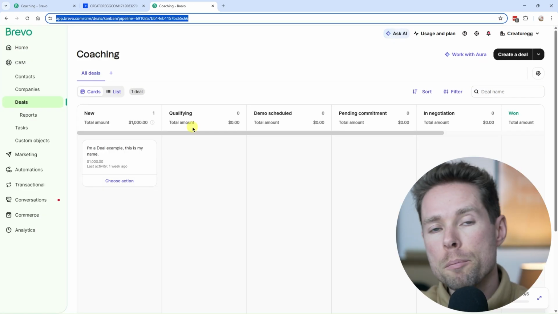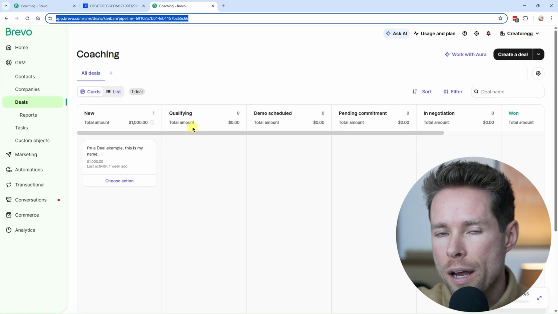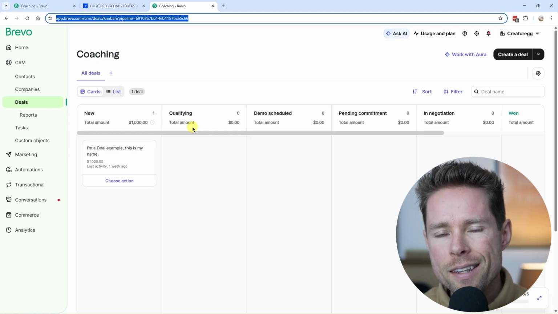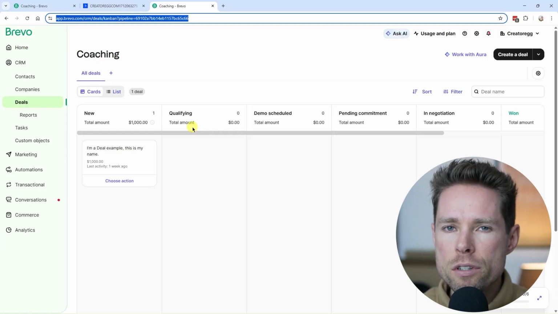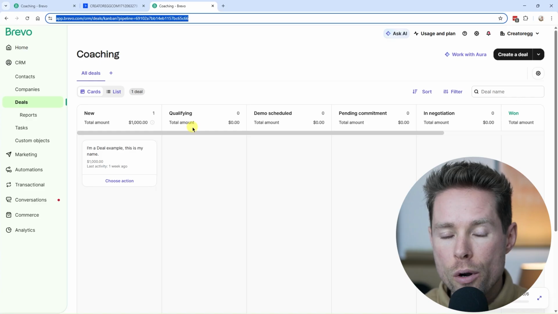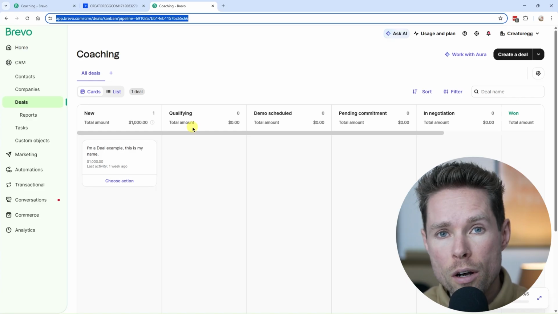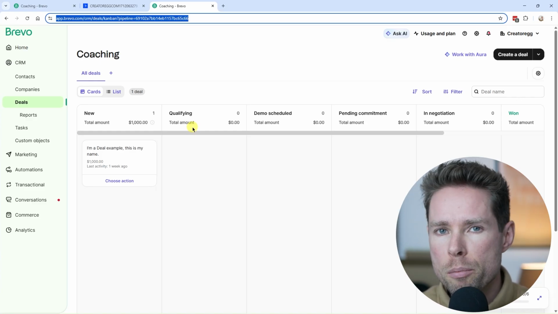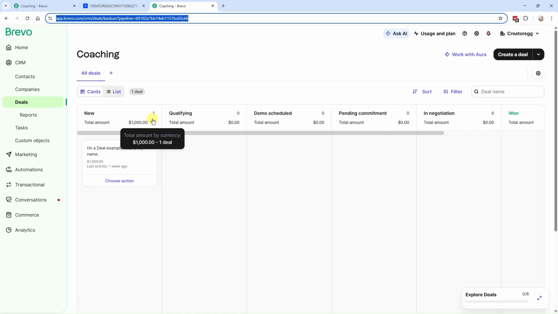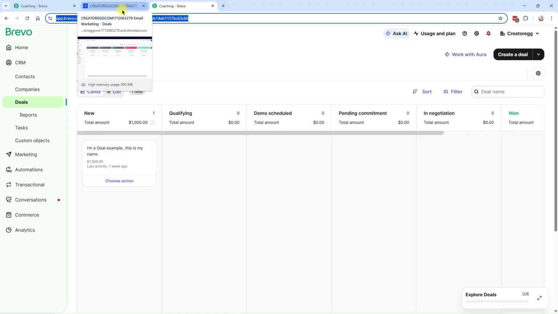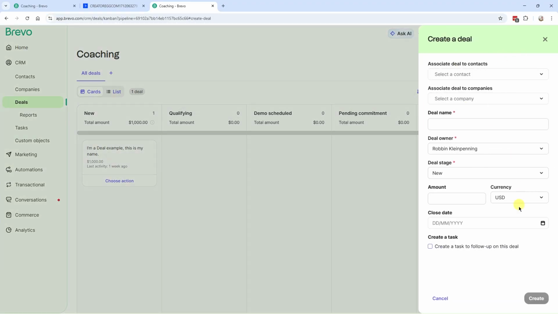So after testing both the pipeline features of Brevo and ActiveCampaign, I didn't find any big meaningful differences between how they both work. And this is especially good for Brevo, of course, since it offers the cheaper product. So then the next thing is adding deals to your pipeline. So both platforms work pretty similar here as well. So you can create a deal. So over here you can see the button create a deal. We can click on it so we can add a deal manually, as you can see over here.